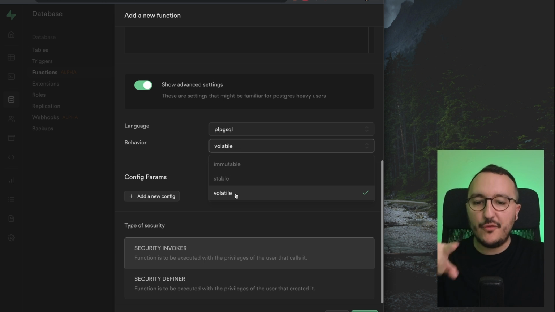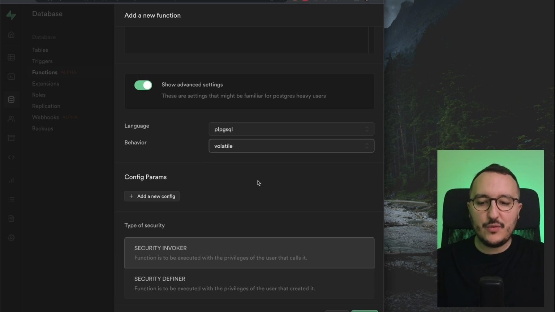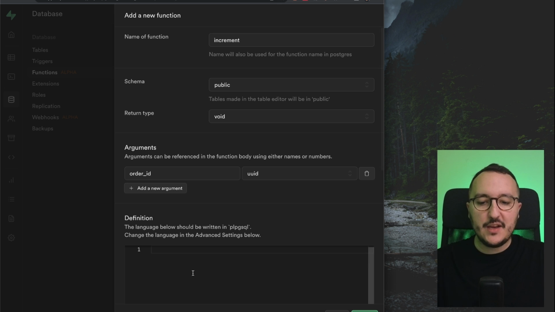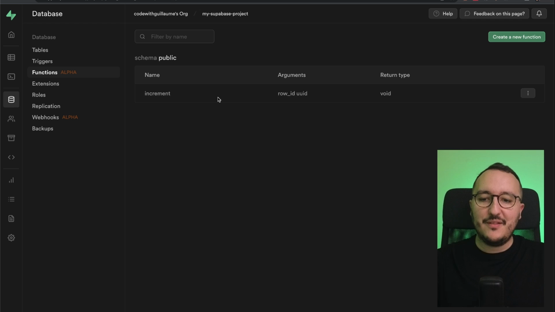And here we are. You have advanced settings to change the behavior. Here it is going to be volatile. We've got our language. We can pass some params and we can work on the type of security, check the security invoker. Here you would have your function and then you click on confirm and it will save your function. Finally, you got your function appearing here, increment with the argument, row UUID with a return type void. And when you click on it, you can edit it, go to the doc or delete the function.